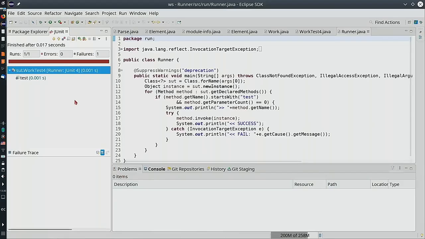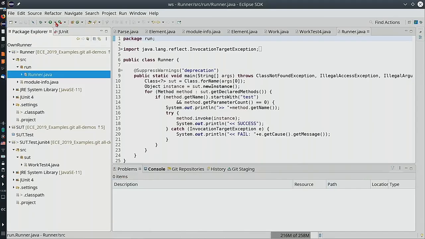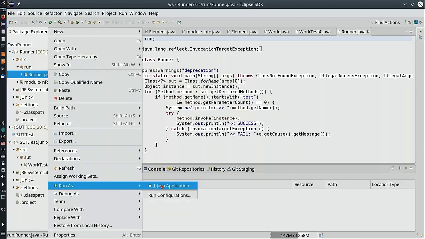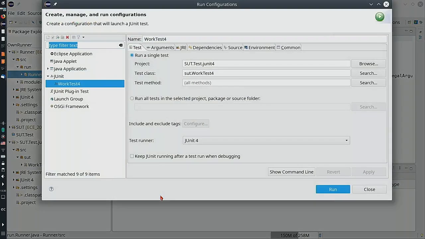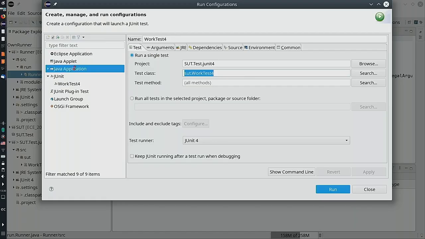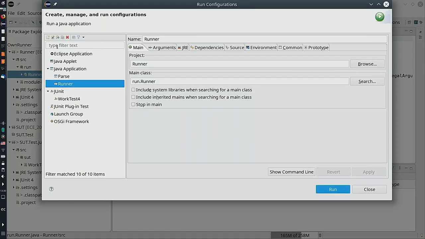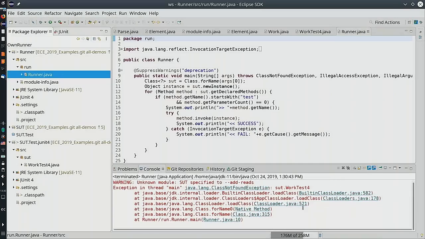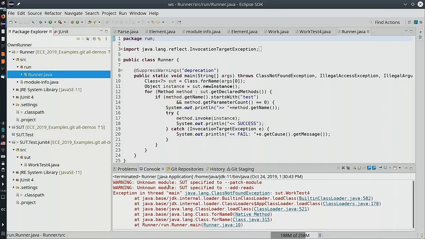And no, I think I ran the wrong one. I should create a new one; this was a JDT test. I want to run the runner, and can actually copy from here. Create a new launch configuration for the runner and pass as argument this program. And we see, oh, my tweaks did not work anymore.